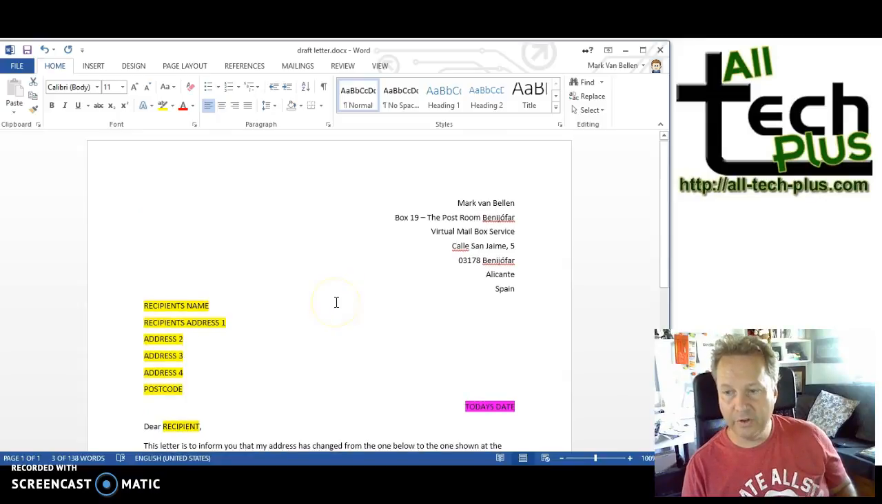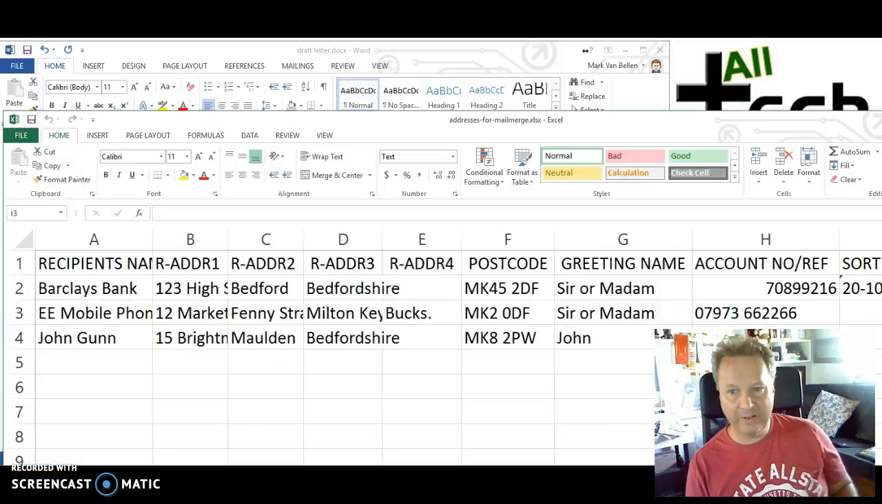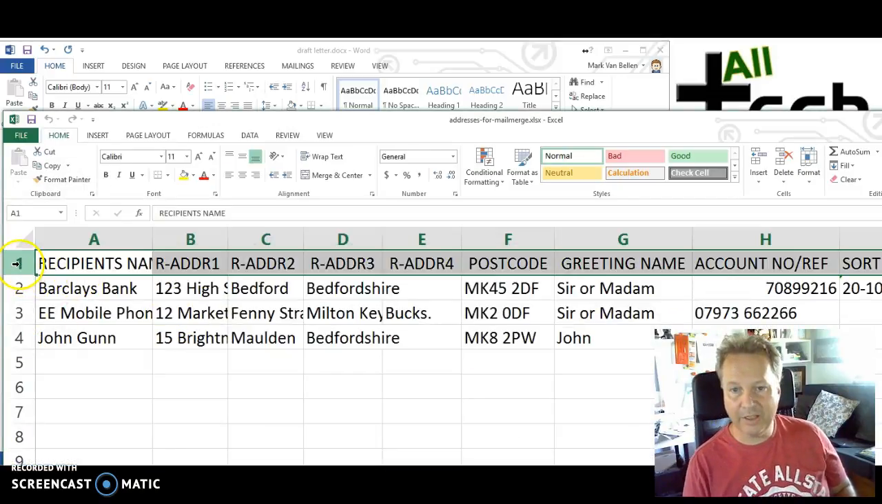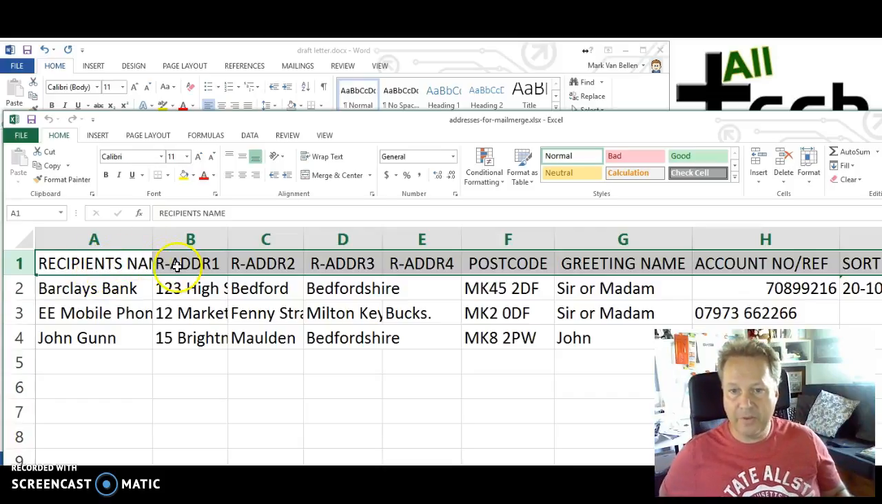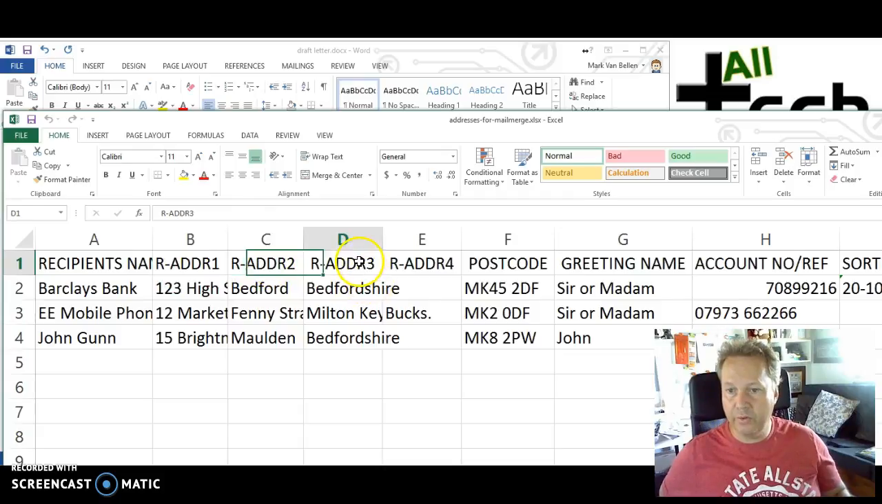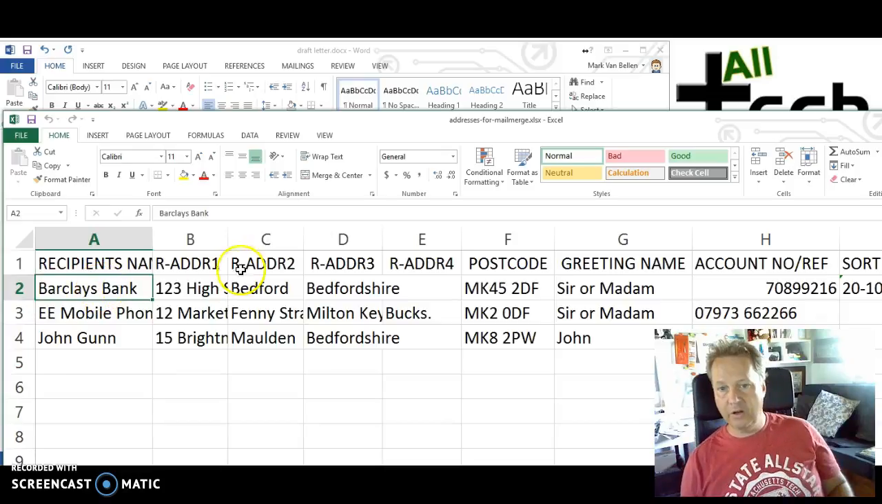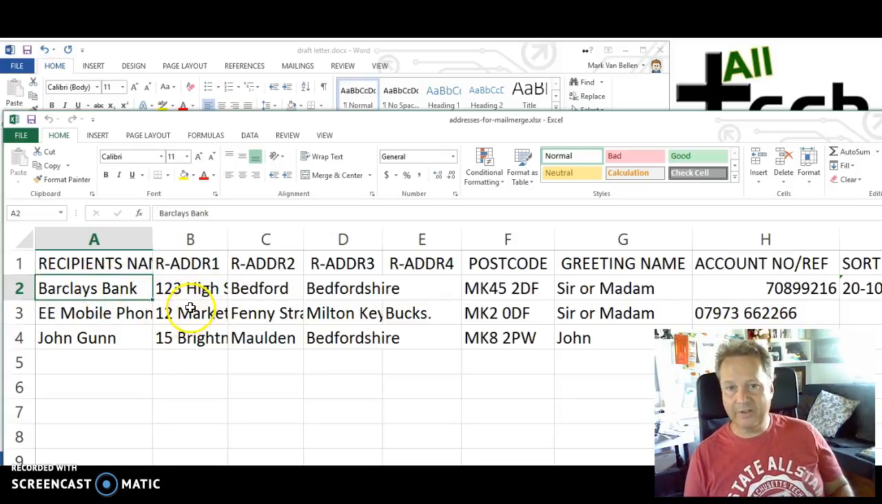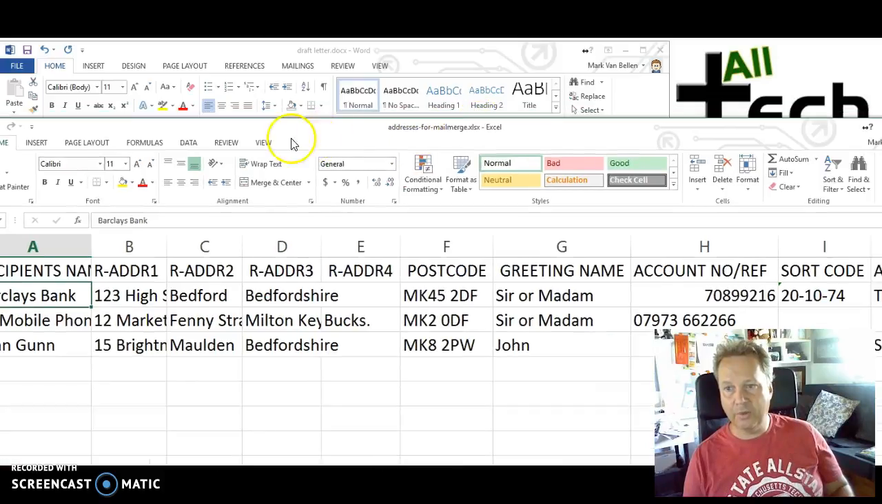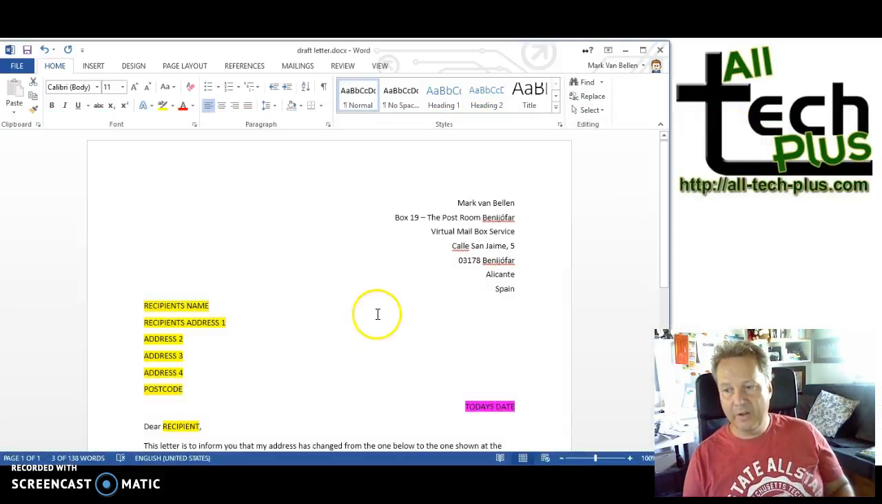Now hopefully, if you've been following the instructions, you've already created your Excel spreadsheet, which should look a little bit like this. In the first row you've got recipient's name, address 1, address 2, 3, 4, postcode, greeting name, account number, reference, sort code, and so on. And then in rows 2, 3, 4 and so on, you should have put in your own details of the people that you want to send the letter to. It's quite important that once you've got the spreadsheet complete, you close it, because we're going to use it with this Word document in a moment to replace all the yellow highlighted stuff.